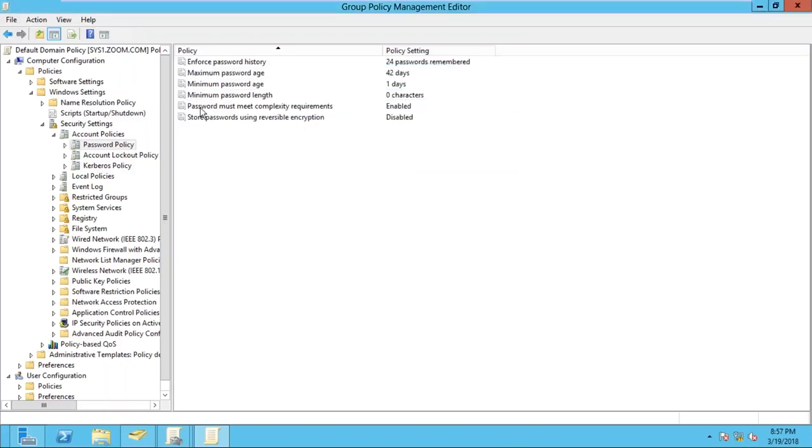Now we have to change complexity. So please write down next line: right click on password must meet complexity requirement.